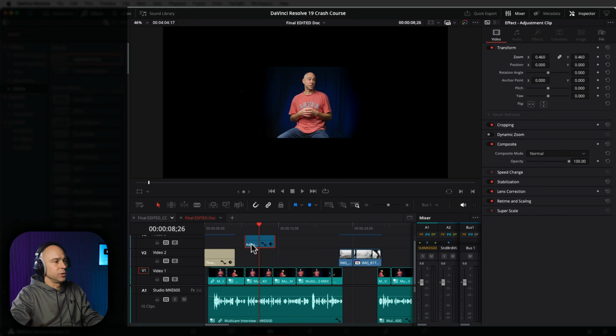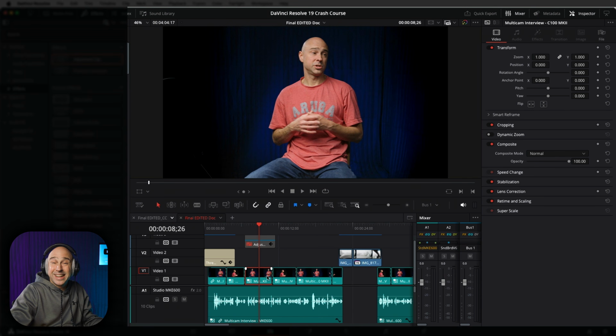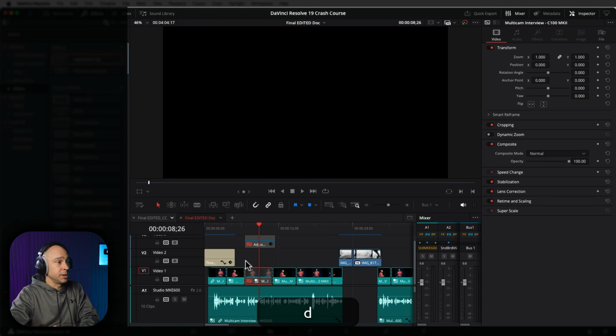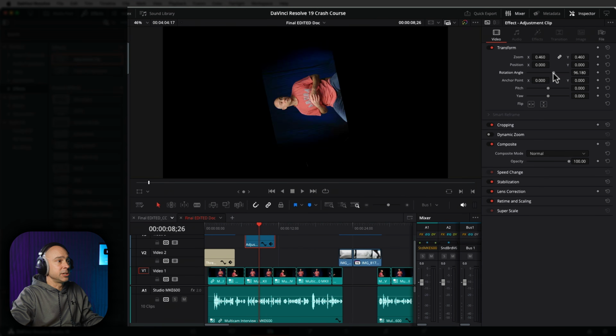So if I were to disable the adjustment clip here by pressing D, you can see my actual clip below it is not getting affected at all. But if I turn it back on, then you can see it's getting affected by the adjustment clip.